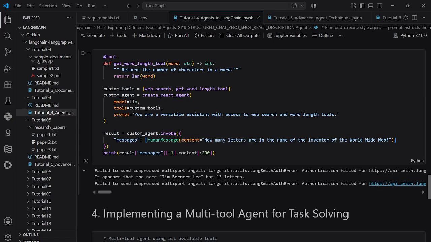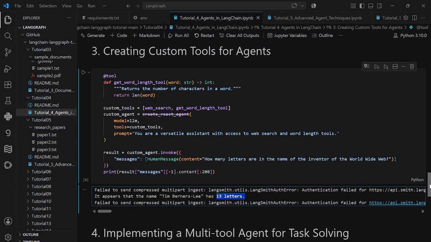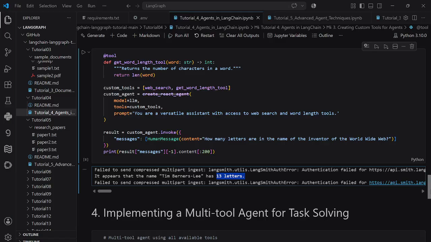I want the response returned in 200 tokens. When I run this code, here is the response returned from the agent. It appears that the name is Tim Berners-Lee. It has 13 letters, using these tools. So the agent used the tools defined for web search and for calculating the number of letters. This is a very good example for creating custom tools for agents.